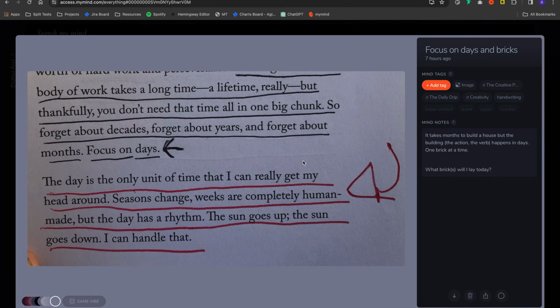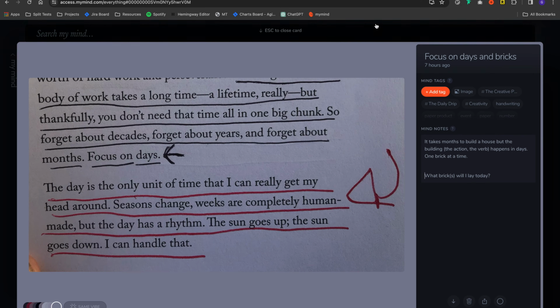And so I started jotting down, it takes months to build a house, but the building, the action, the verb happens in days, one brick at a time. So what bricks will I lay today? That's the question I wanted to ask myself when I visit this note again. What bricks or brick can I lay today to continue building the body of creative work that I am called to build?